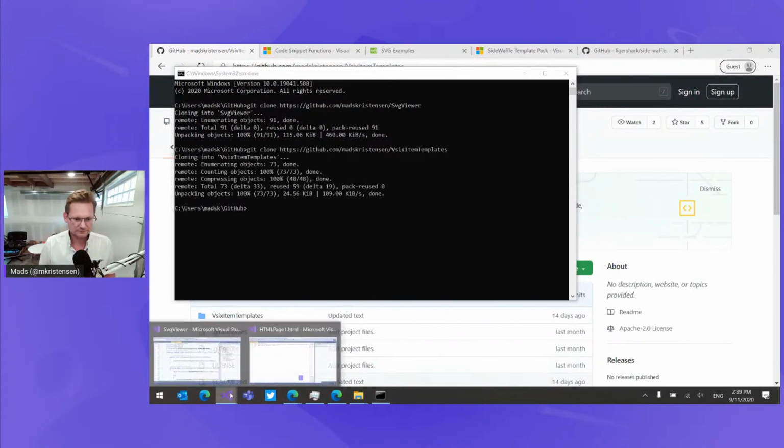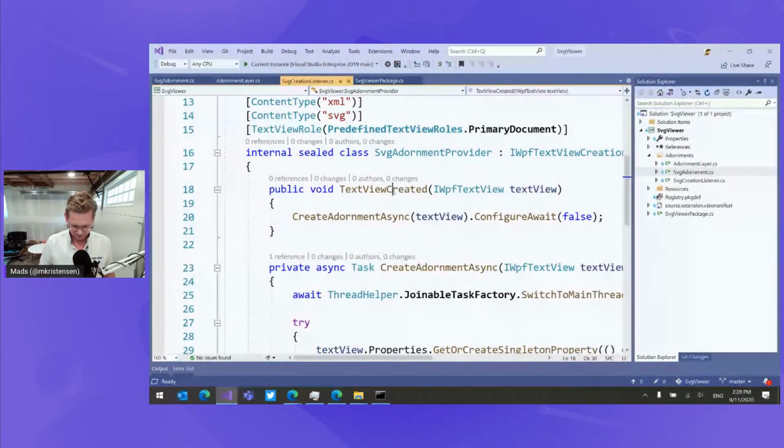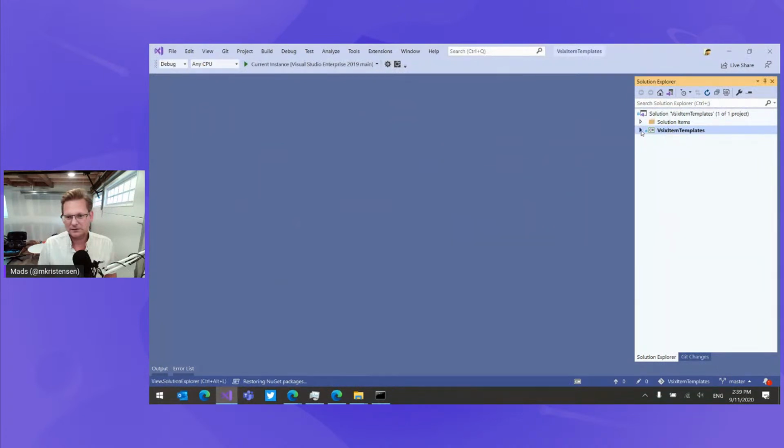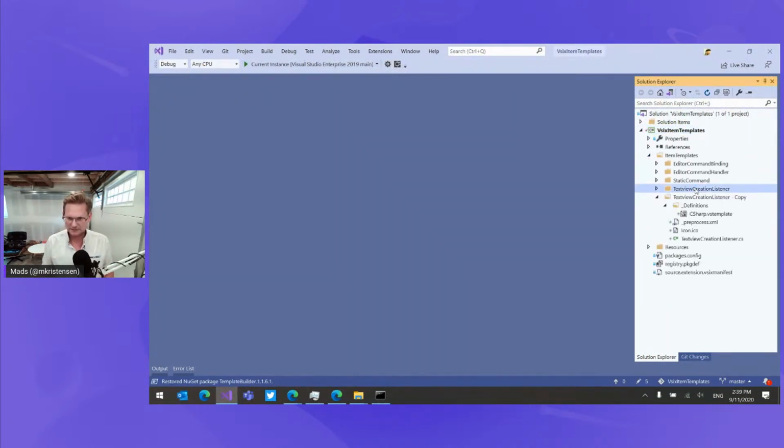So open that. Let's see here. How do we do item templates? I'm just going to copy this one. We're going to call it snippet.